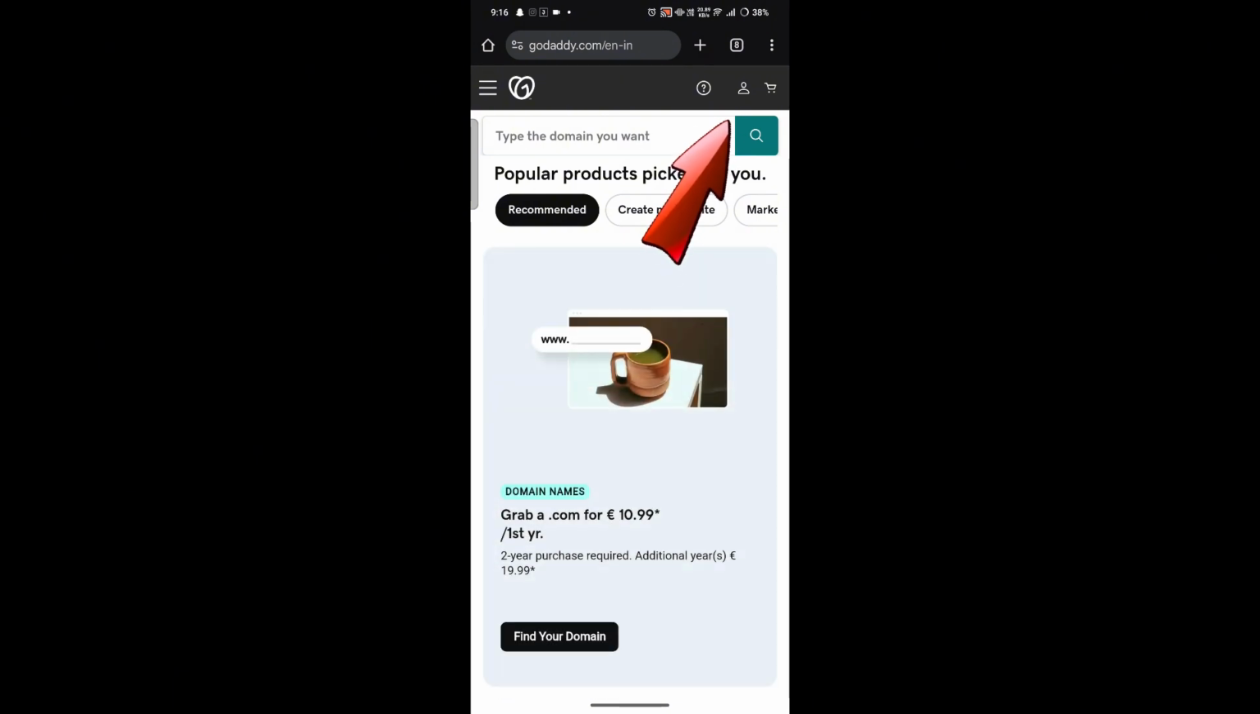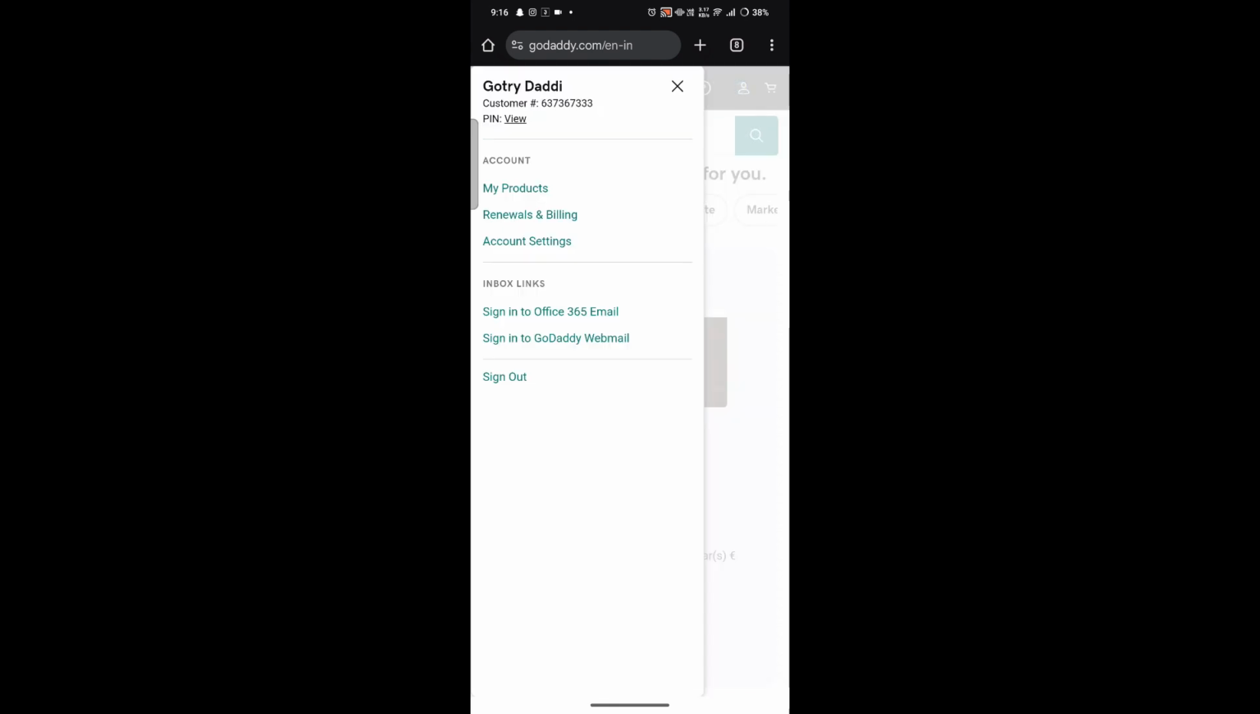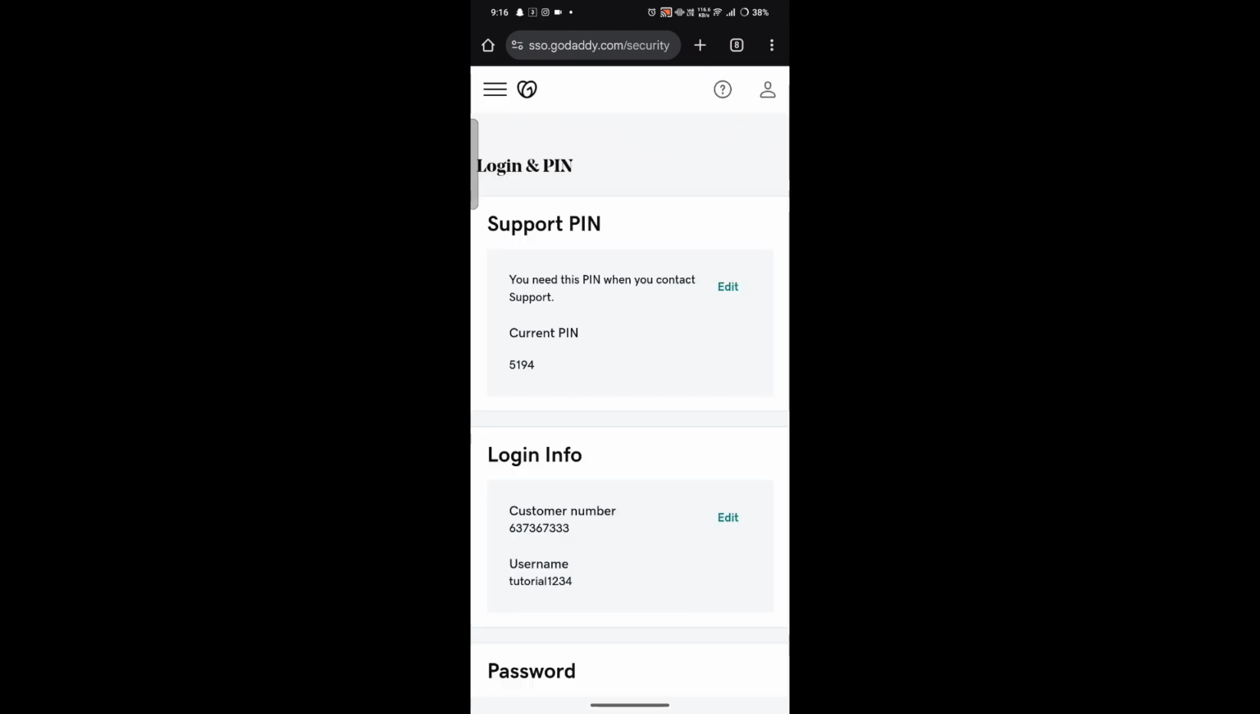Once you have logged in, click on your profile icon, which is located at the top right corner of the screen. From here, click on the option saying View, which is inside the Pin option, below your username and customer ID. After you have clicked it, you will be redirected to this page, which is known as Login and Pin.